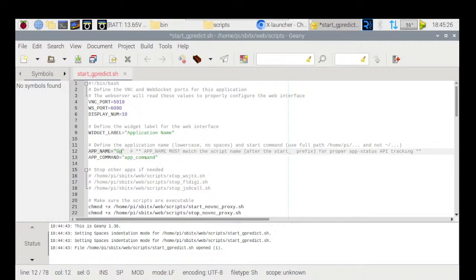So this you can use capital letters, and then I am bad at spelling today. So the app command, this is what we would do for, let's see, let's call this gpredict. Oh, I'm missing a bracket there.